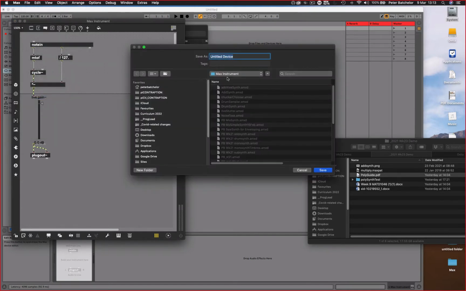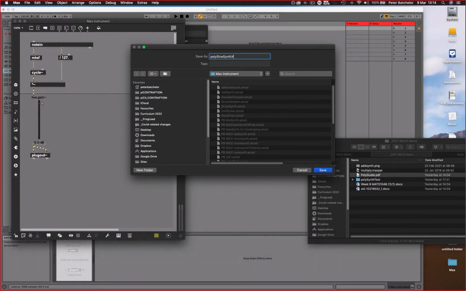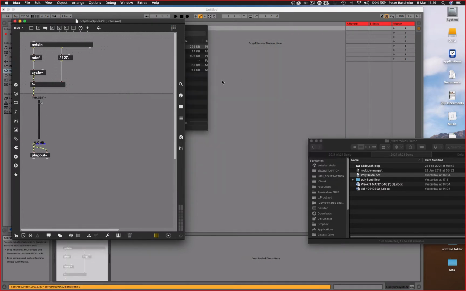And we will save what we've got in the normal place. So it'll default to this Max instrument, and we can save it there. So I'm going to call it Polyphony Synth X, because I've already built one of these. Enter that. Oh, it's already got one. X2 then. There we go. So it saved it.